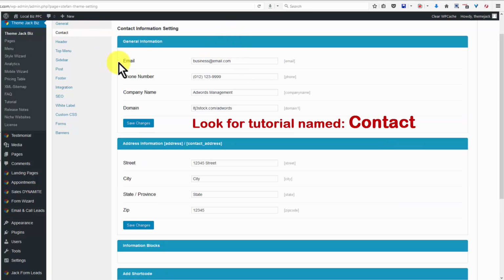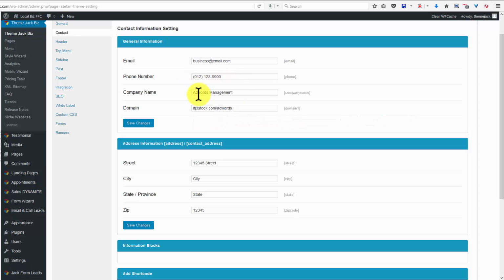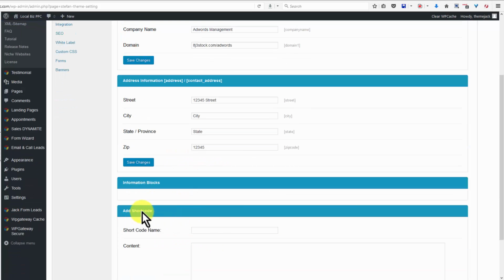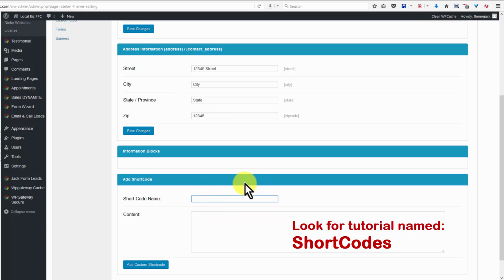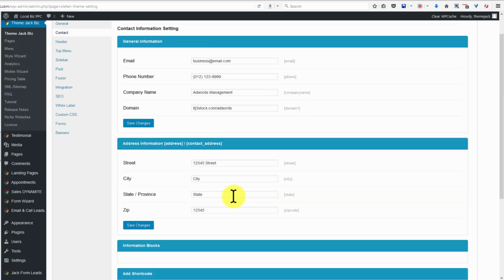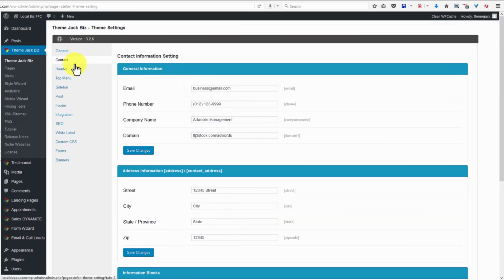Next is contact. You want to add the business email address, the business phone number, your business name, and the URL. Save changes. If people come to you, you want to add your street address and save changes. Now, if you want to add things like, say, PayPal buy buttons, or if you use an autoresponder that isn't built into the theme, you can enter your code in here, create a short code, and use your own autoresponder. So that would be on the contact.